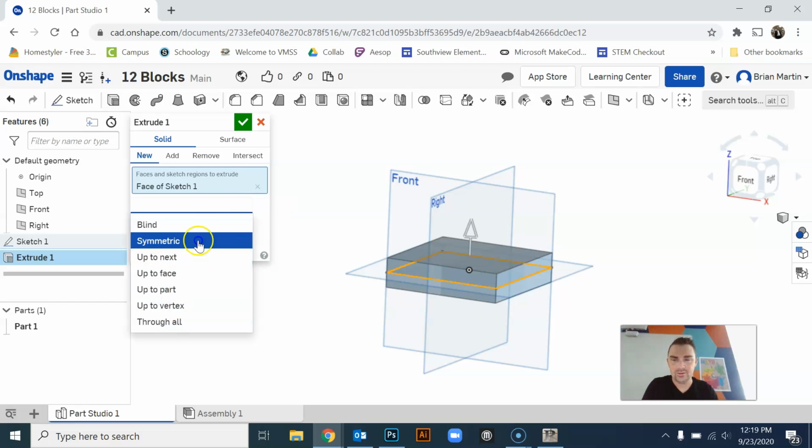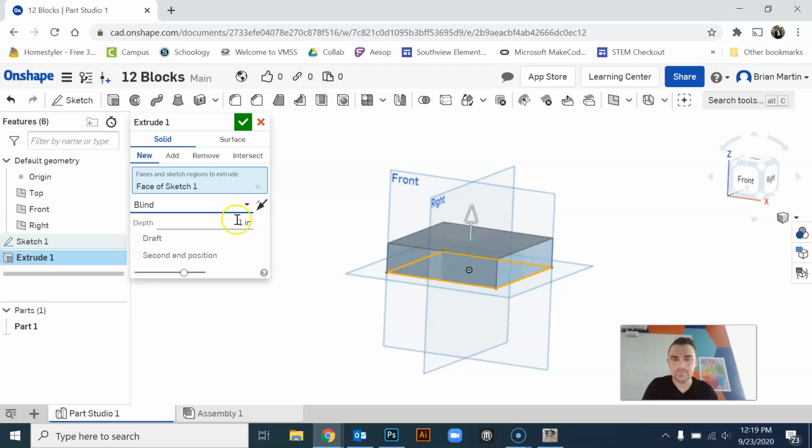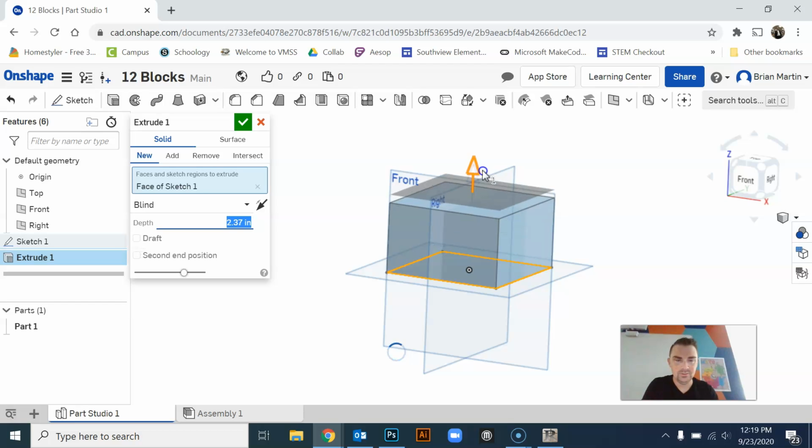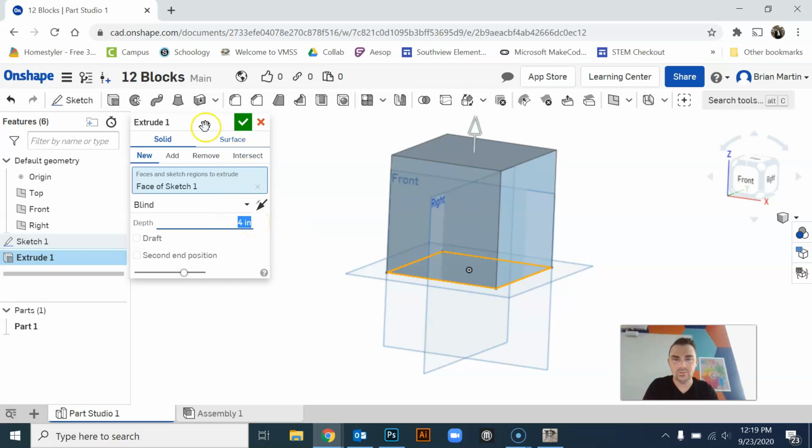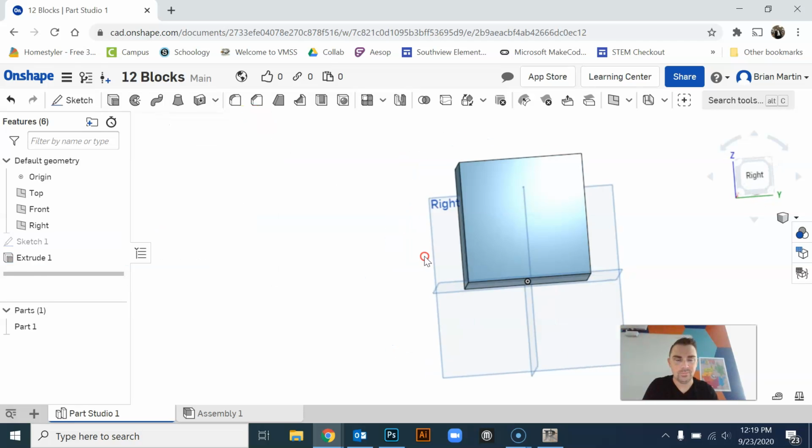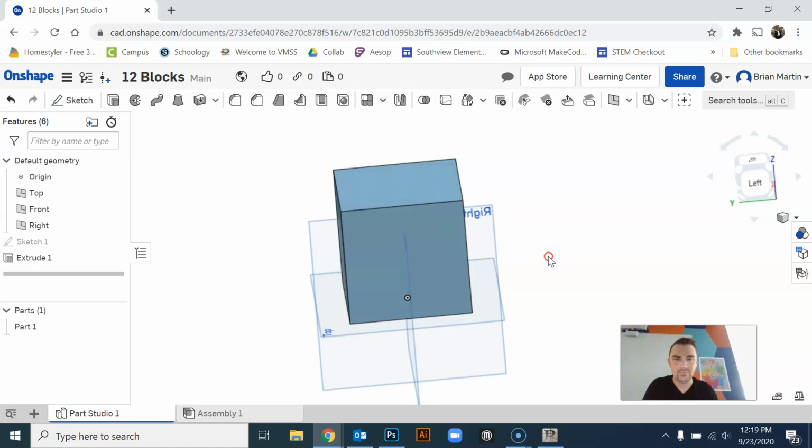There are other options you'll end up using later on. I'm just going to go with a basic blind extrude. You can grab the arrow and lift it. Again, if we want it to be accurate, we just highlight over the depth, type in 4, hit enter, now hit the check mark. And we now have a perfect 4 by 4 by 4 cube.